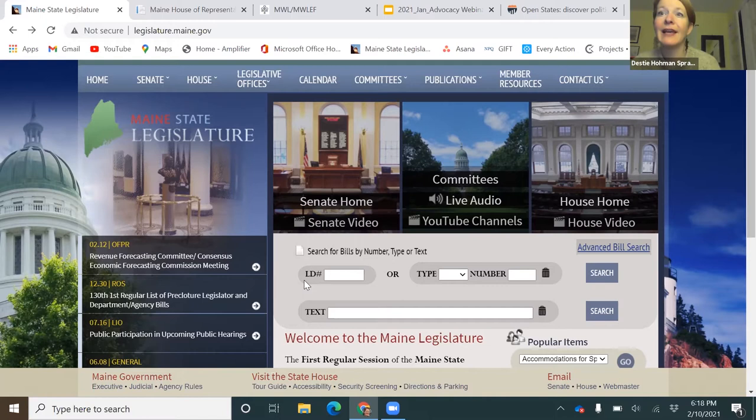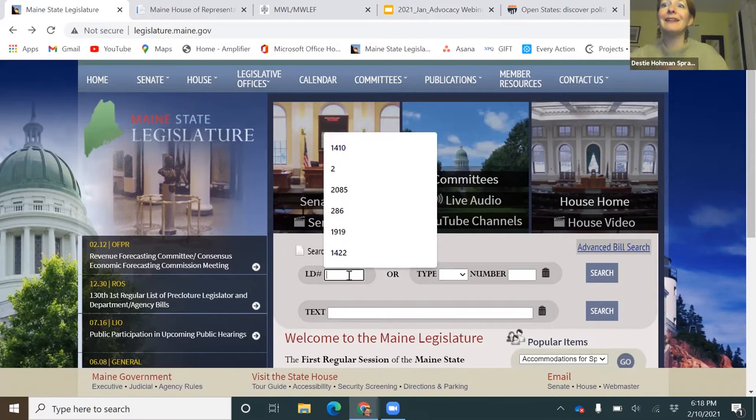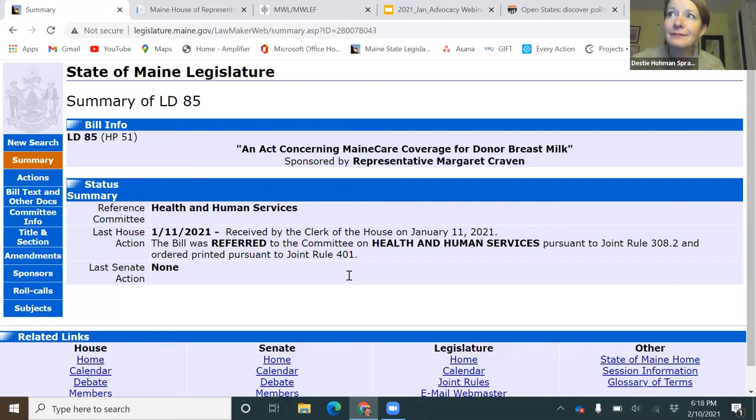They have their own tiny web page. They have a number and there's bill text that's available to the public. So right here in the center is where you're going to look. If you already know your LD number, you can put it right in here. Let's see, I'm gonna look up LD 85. And that will bring you directly to the bill.